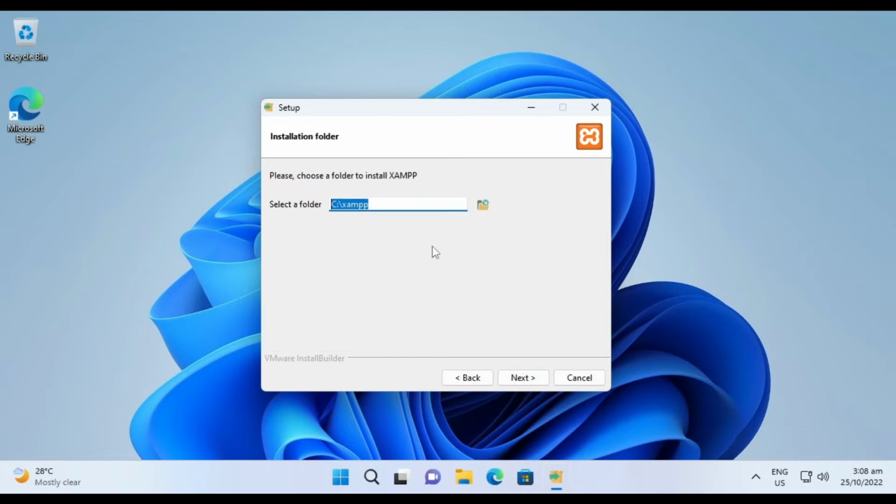Now you have to select the folder where you want to install XAMPP. You can choose the default location and select the Next button to proceed. Now you will be asked to choose the preferred language between Deutsch and English. It is up to you which language you choose. I'll select English and click Next.